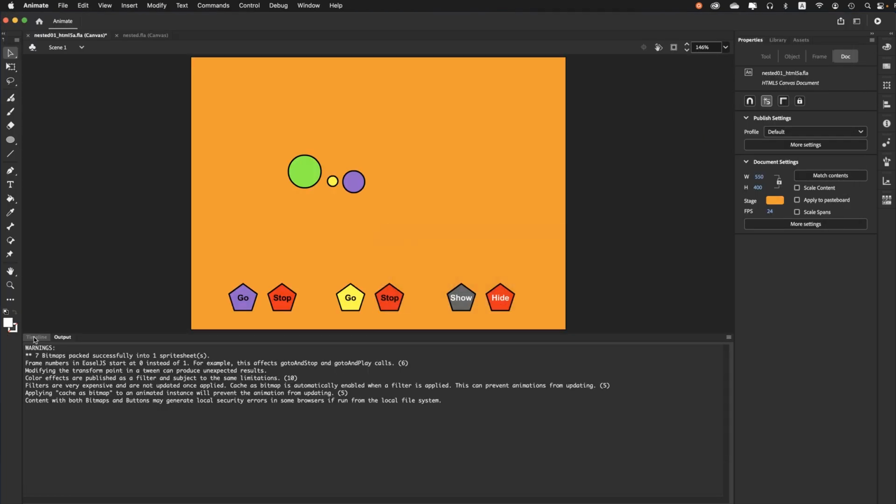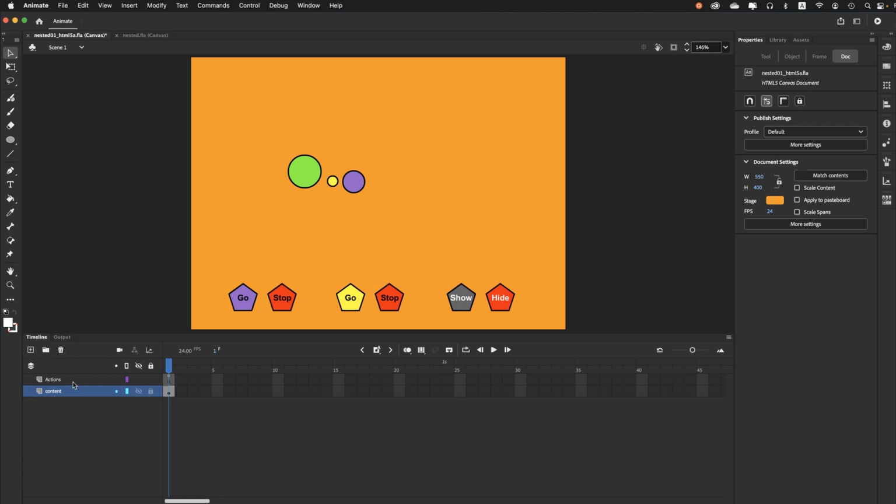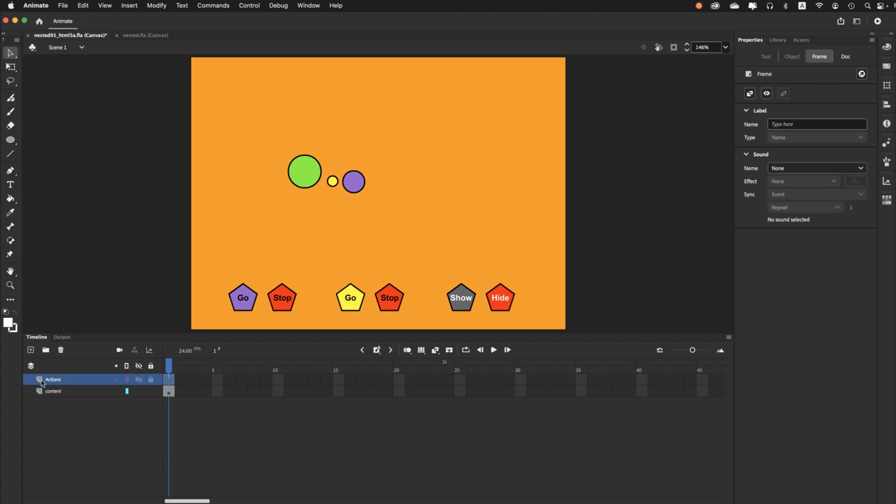Just going to click back on my timeline here. Very simple timeline. One frame, two layers. One for my actions, which is my code, and one for the rest of my content. I could have subdivided that, but it wasn't really necessary in this case, as nothing's really overlapping.